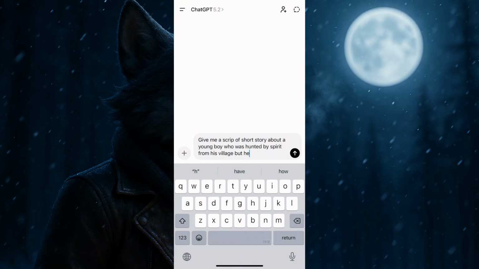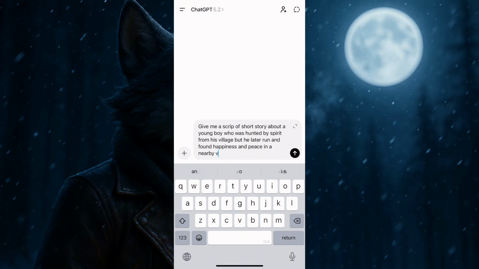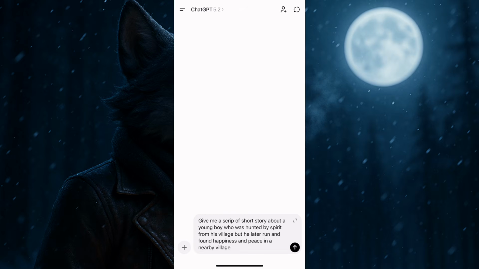But he later ran and found happiness and peace in a nearby village. Okay, so there you go. Okay, this is it. We have this.